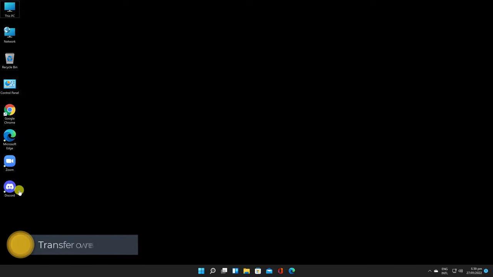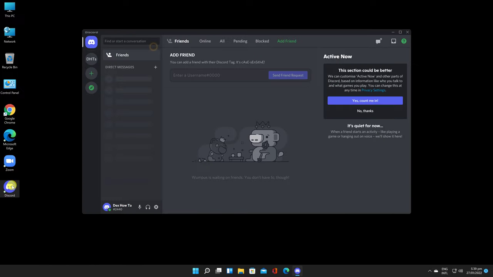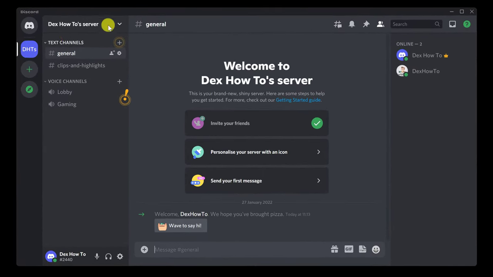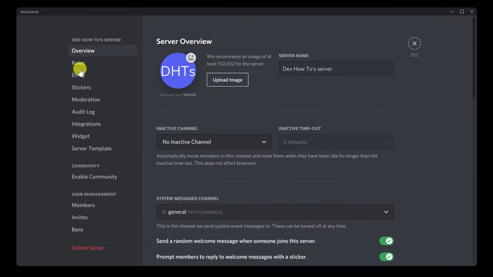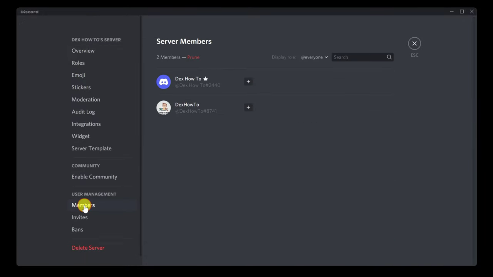How to transfer your Discord server to someone else on PC. Open Discord app. Navigate to the server. In the top left, select the name of the server. Click Server Settings. From the left menu, select Members. Find the member you wish to transfer ownership to.